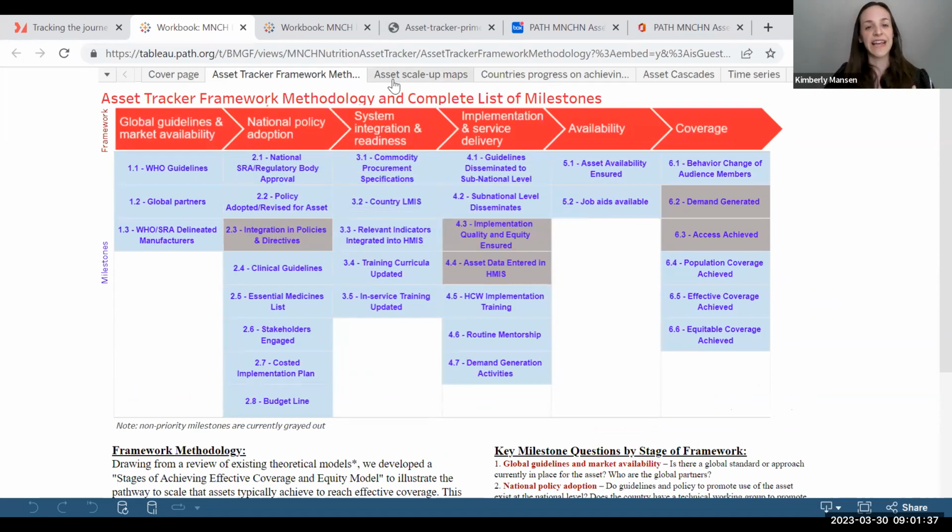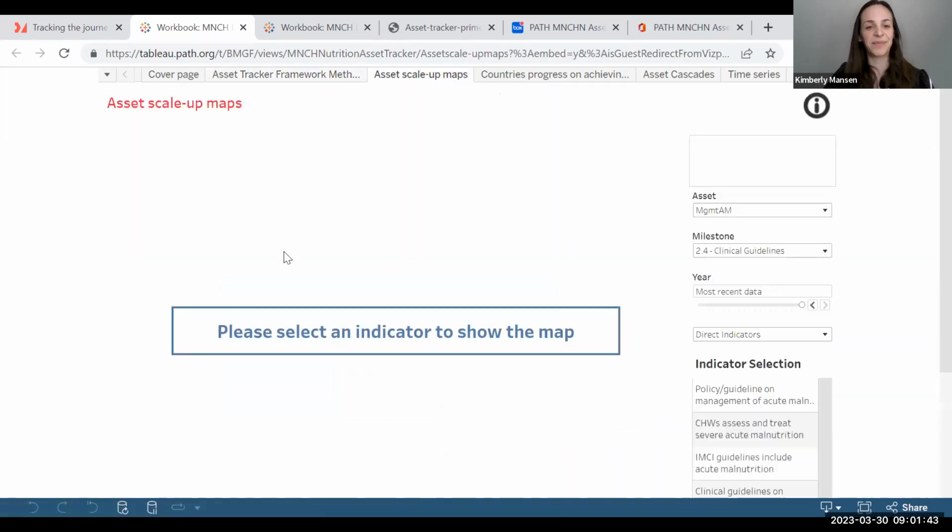So the first tab where you'll see visualizations of the data is this asset scale up maps. Let me click that now. One of the first gut reactions that we get is, wait a minute, I don't see a map. The most important thing is that you choose all of the information that you're looking for on the right, and then your map will populate. So it says, please select an indicator to show map.